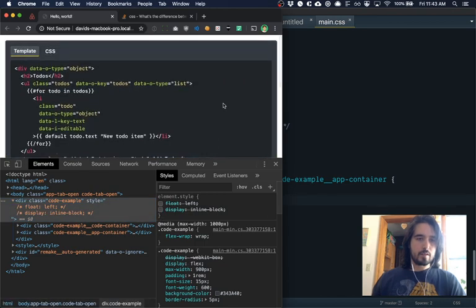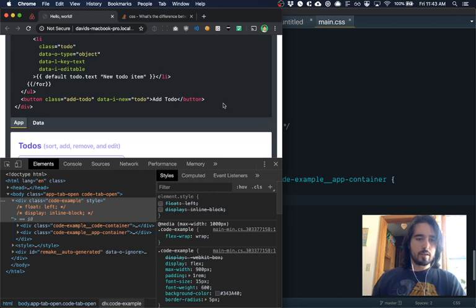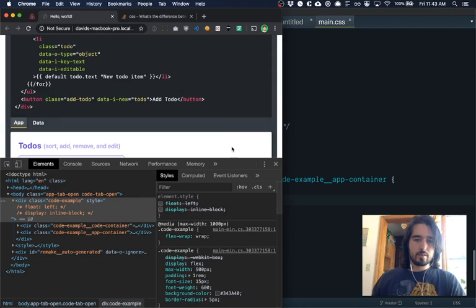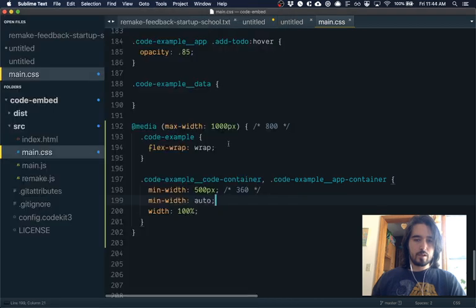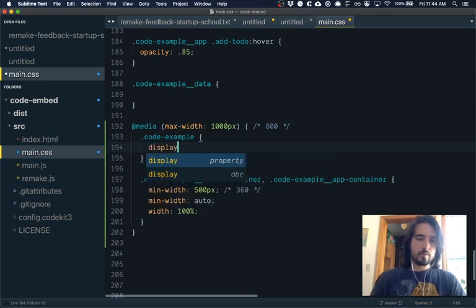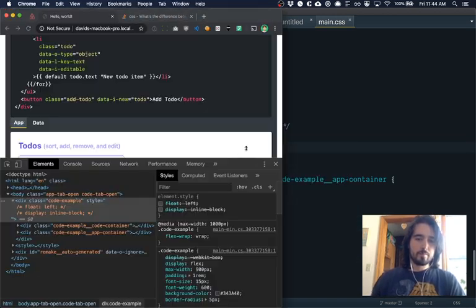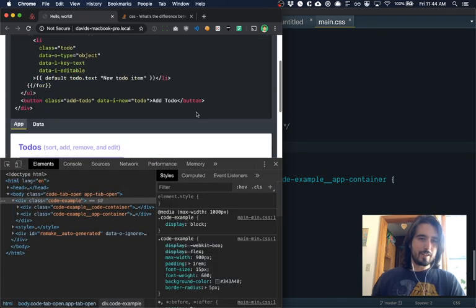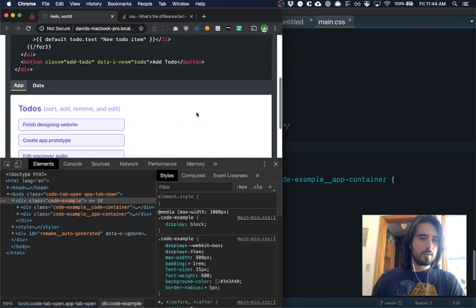I guess this is fine. I'm okay with it expanding. I guess it should have a max width actually. So display block. Yeah, I actually want this to be display block. Okay, let's see what that looks like. Okay, good. That's exactly what I wanted.